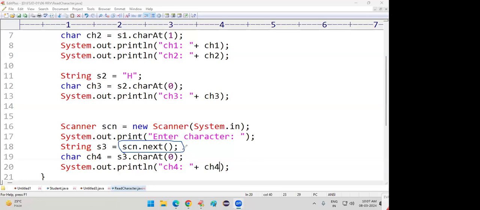Okay, look here. Now here, enter character, but I am entering what? Male, a complete word. The next method can read a complete word. Then it is stored inside where? s3. But how much data are you reading? One character. Which character? 0 index. M is available at 0, A at 1, L at 2, E at 3. Now which character is it reading? 0. The 0 character comes and is stored in ch4. As an output, what will you get? Only M.